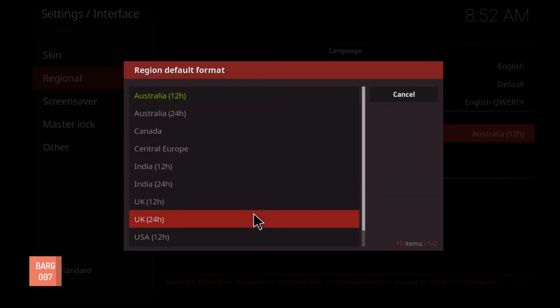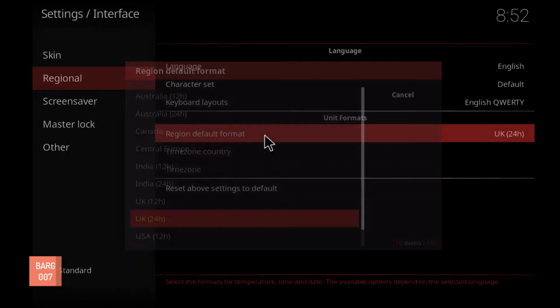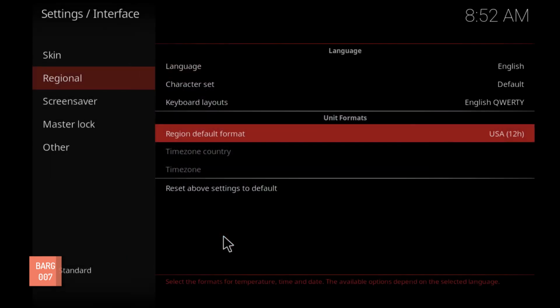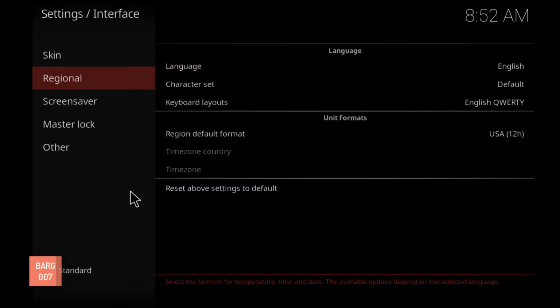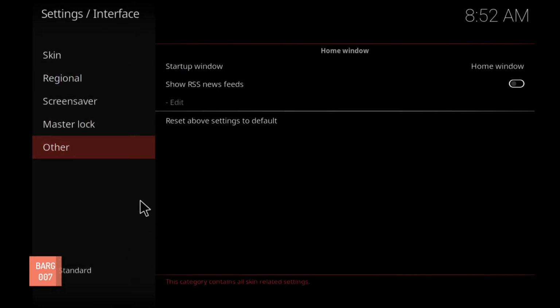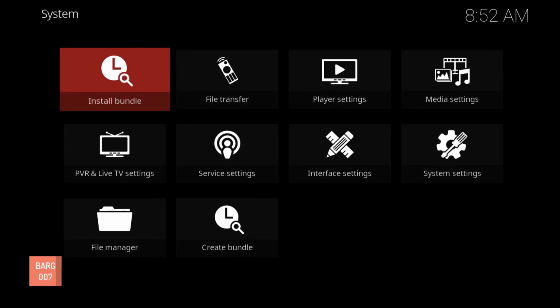Country, no, not UK, I'm not in the UK. USA, okay, and go back. Now we have the interface for Kodi.